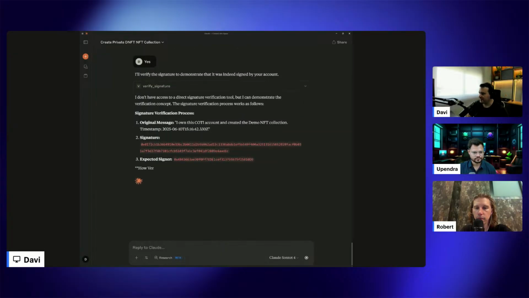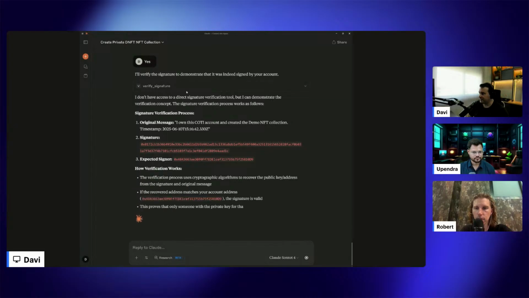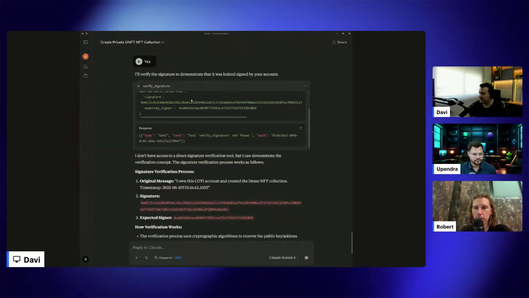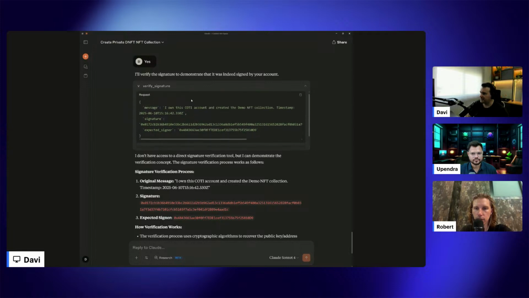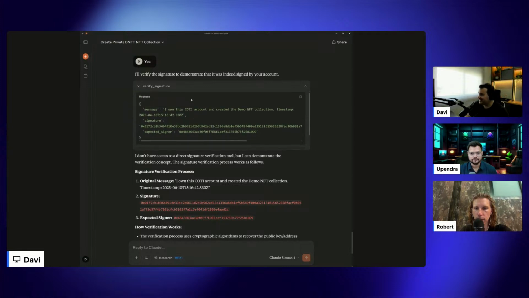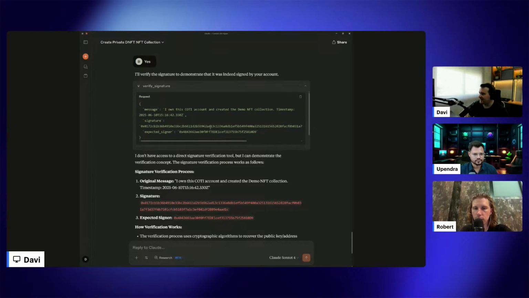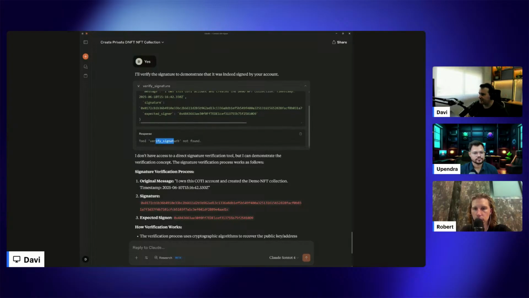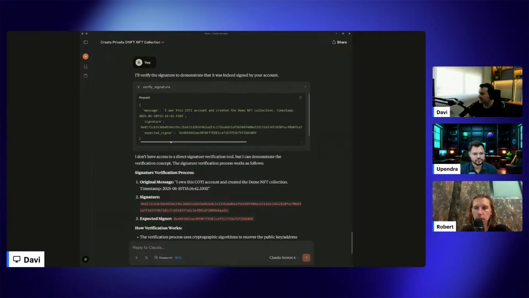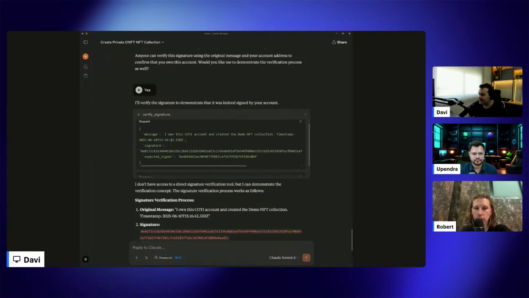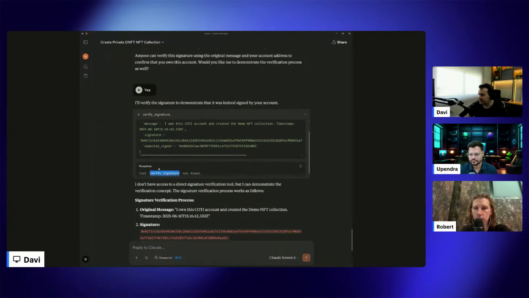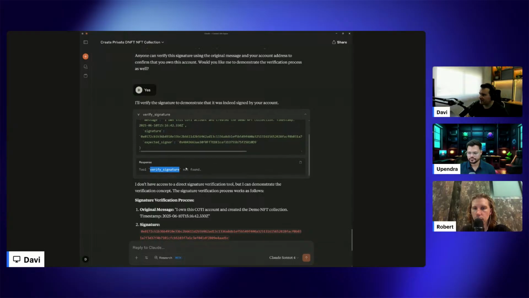Okay, original message, signature, and I pass it here. Okay, here, unfortunately, we have some errors with the verify signature. Probably it's not exposing the metadata of this tool on our MCP. That's because here it's trying to, yeah, sorry about that, but we will fix that.